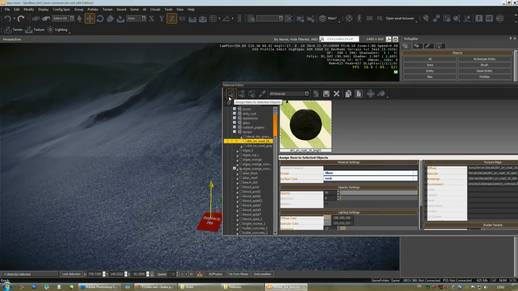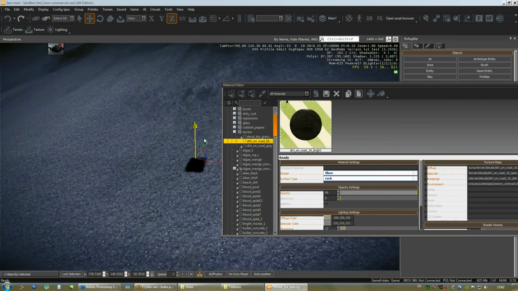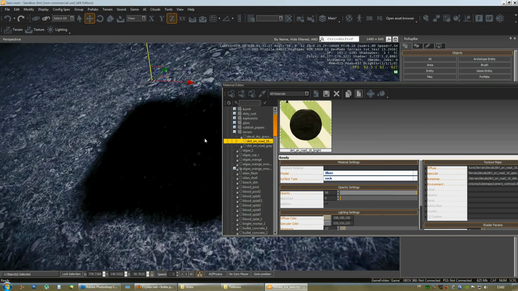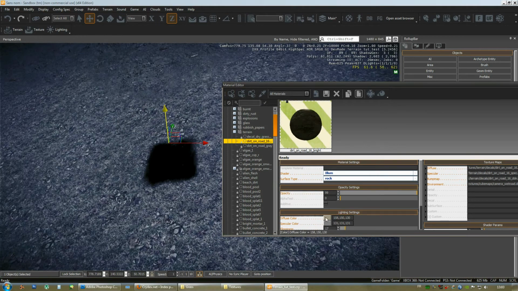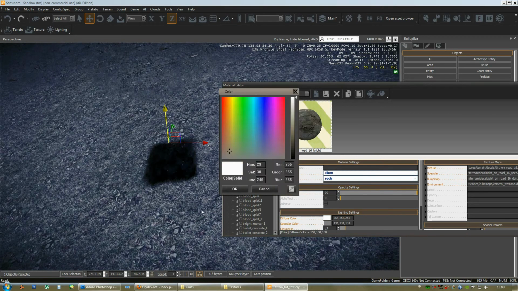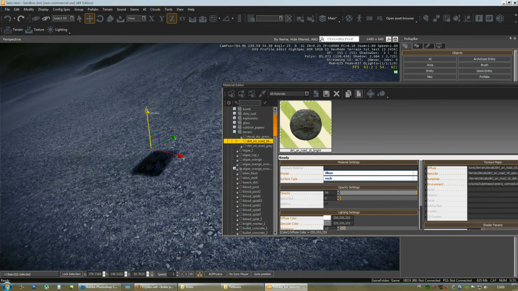Assign item to selected object, and in this case the selected object is my decal, and it should assign the material to the decal. Now, as you can see, it is super dark. We could adjust that by adjusting the diffuse color, and it will look a bit better.